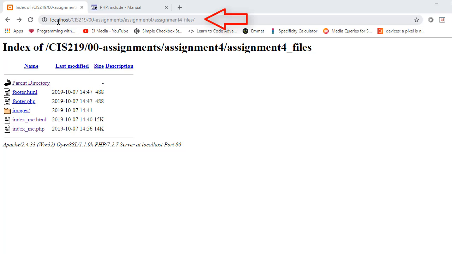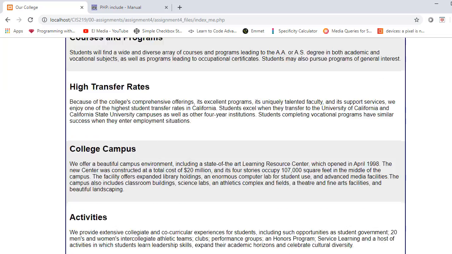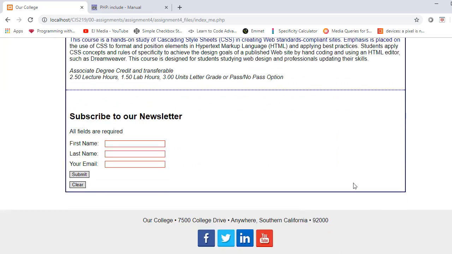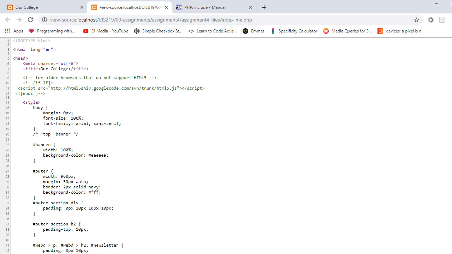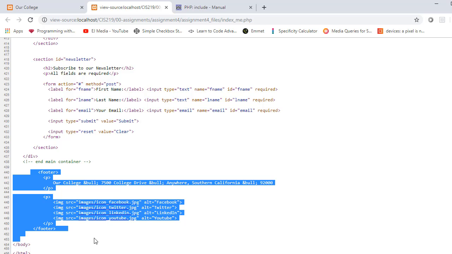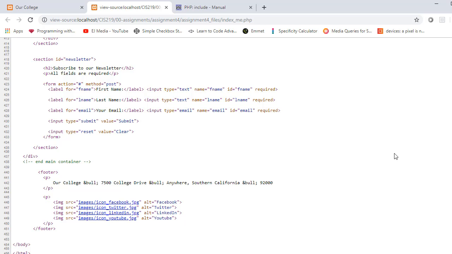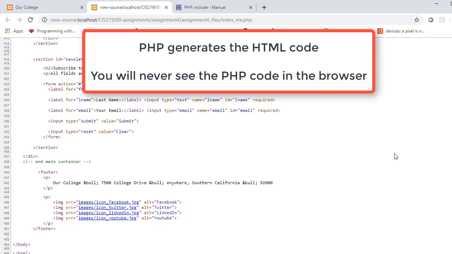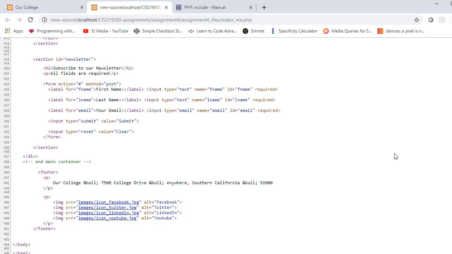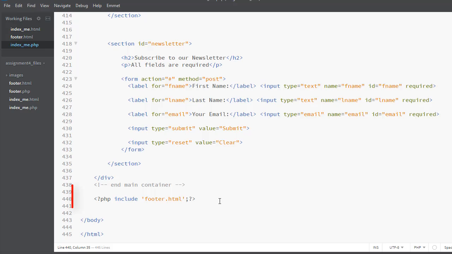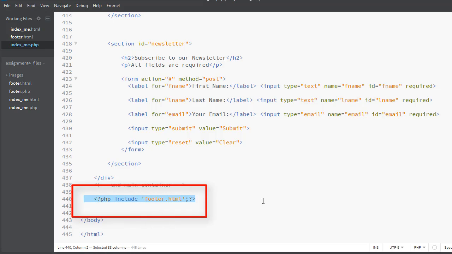When I return to localhost, here is my index.php file. I click on it. I can see I have the footer here. If I right-click and look at the view source, you can see here is all my HTML. It looks identical to what it looked like in the HTML file. Remember, PHP generates the HTML. You will never see PHP code in the browser, so you need to be working back and forth with the browser and your editor. So this is the syntax for a simple PHP include, and it is actually a very easy process.